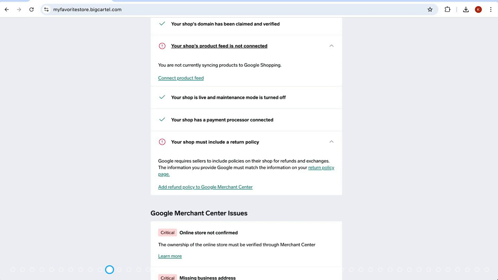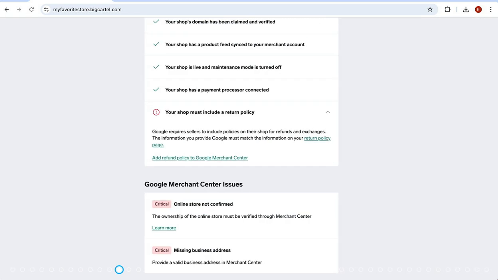So next up, you need to connect the product feed. So you're just going to connect product feed here, and then it's going to be checked off. Super easy. That's going to connect your product feed to your Google Merchant Center account. So we're all done there.